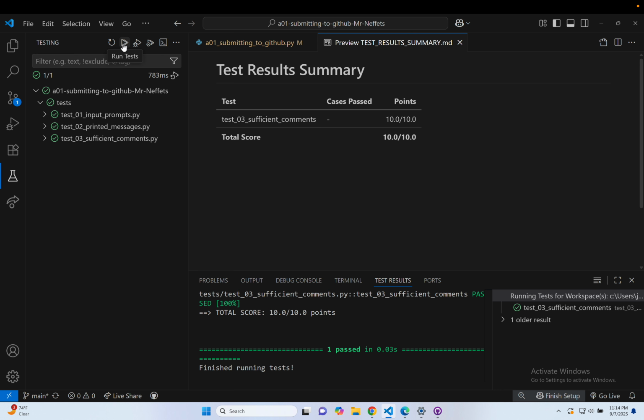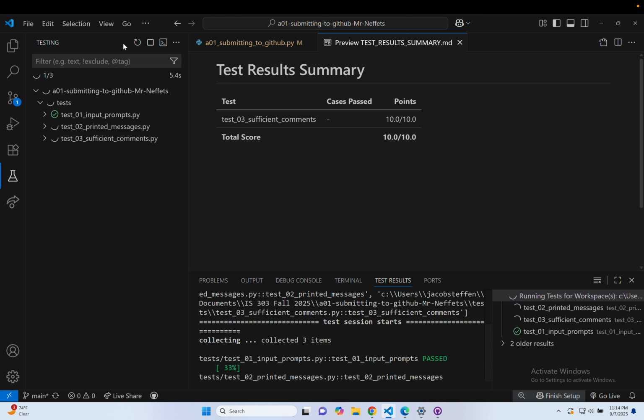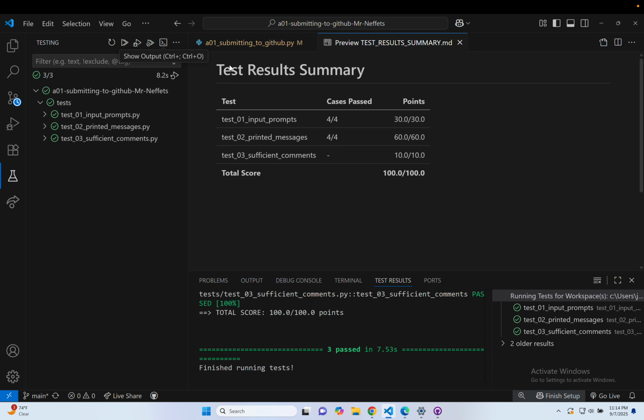If you run all of them all at once though, you just have to wait a little bit for it to finish going. Then it's going to recreate this at the end and it'll show you the actual score that you got. So you got a 100 out of 100. So that's great. Once you do that, you can be confident this is the score you're going to get as long as you actually upload your code back to GitHub.